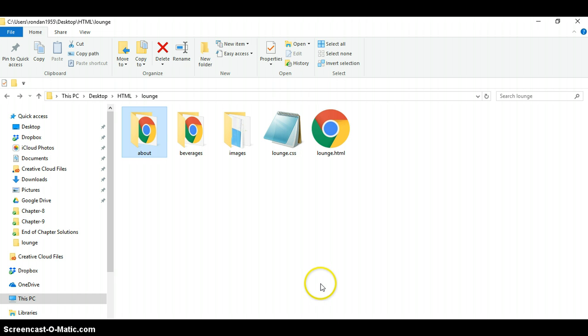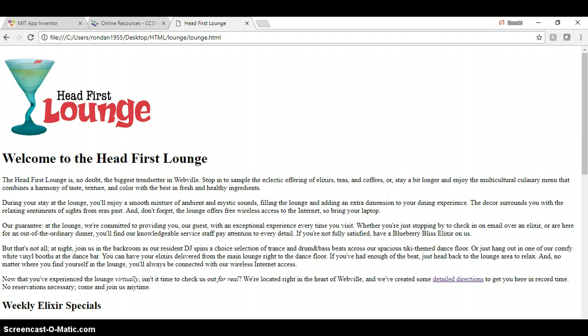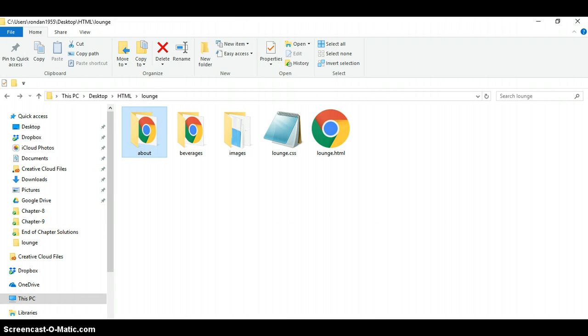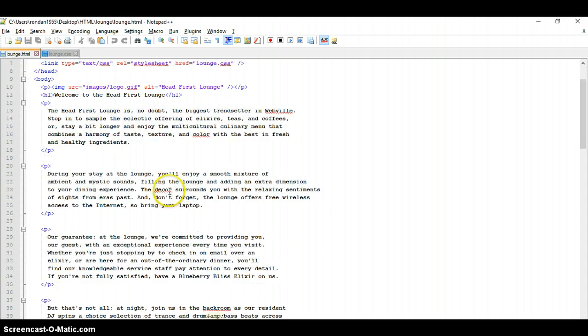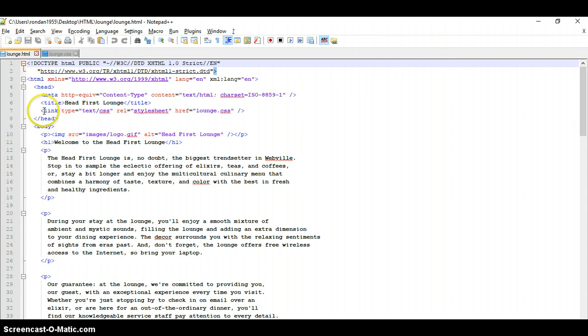Now what I'm going to do is make sure that I have a path, or a link to that for my lounge.html page, which is right here. I opened it up in Notepad already. And as you can see, I've already created a link to the style sheet right here.